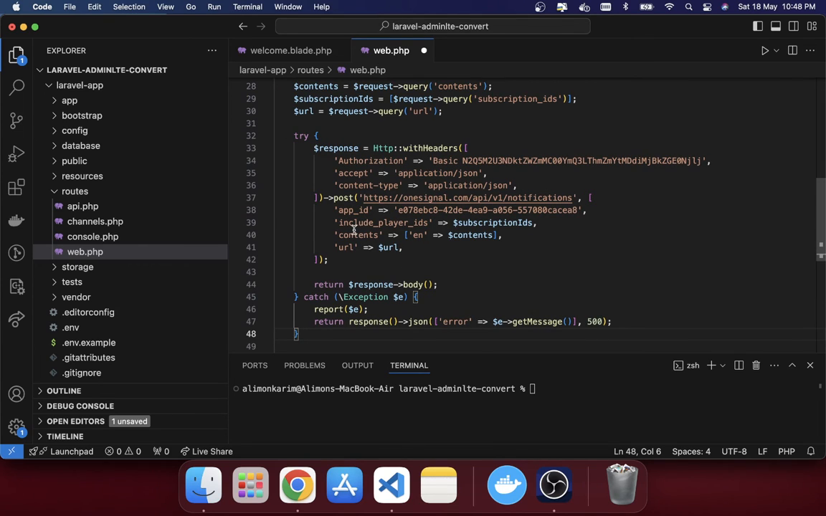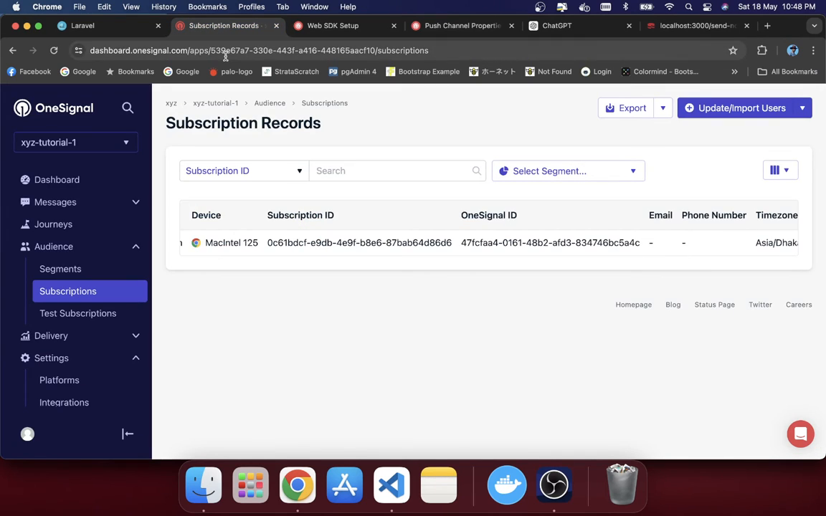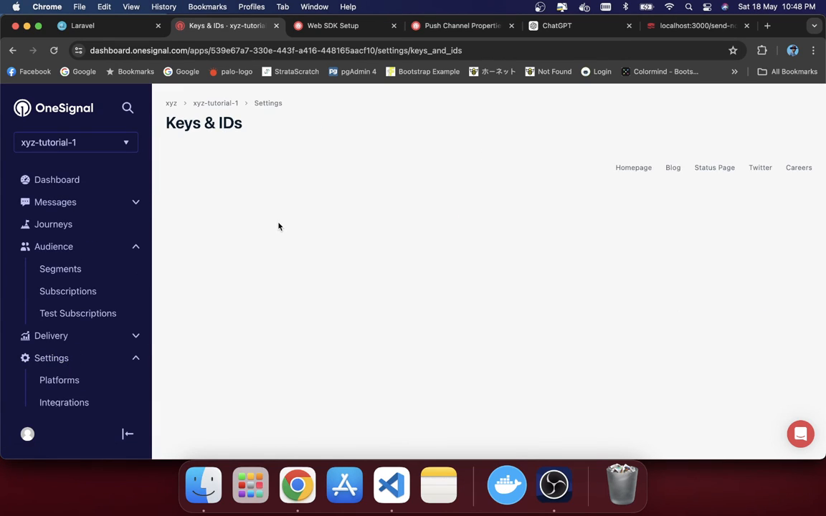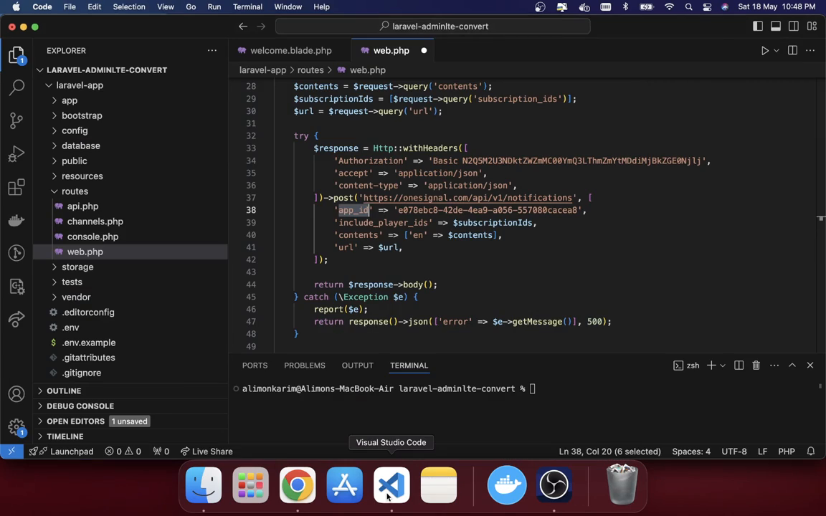So this is the simple Laravel HTTP request. This is the post request. We are sending this request to this URL, and here we need the app ID. I'm just going to add my app ID from here in settings. This is my app ID, and this is the subscription ID that I will send in the URL. This is the contents, and this is the URL.